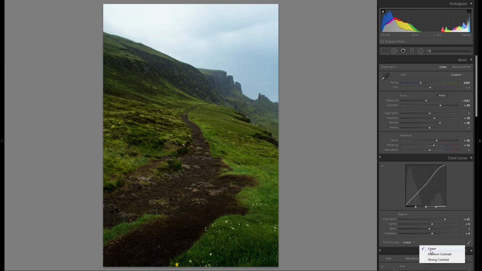And last thing, point curve. Here you can change the kind of very fine contrast in your picture. Sometimes it works, but sometimes it is just a little bit too much. So in this case, I think I'm just gonna leave it at linear.